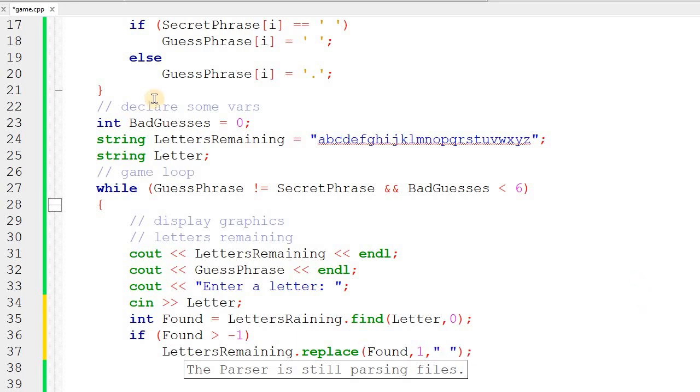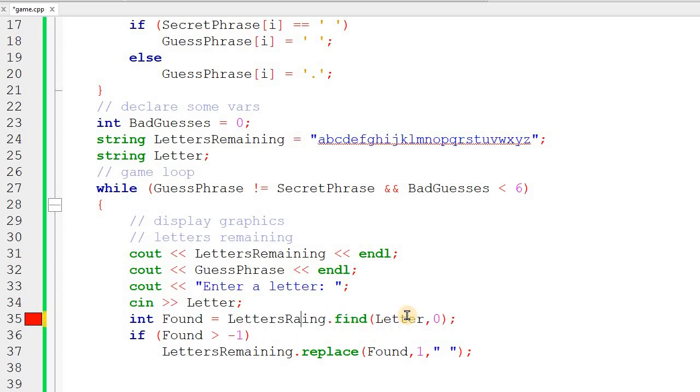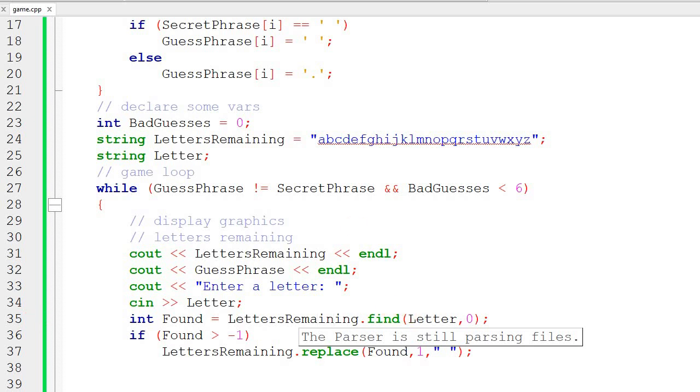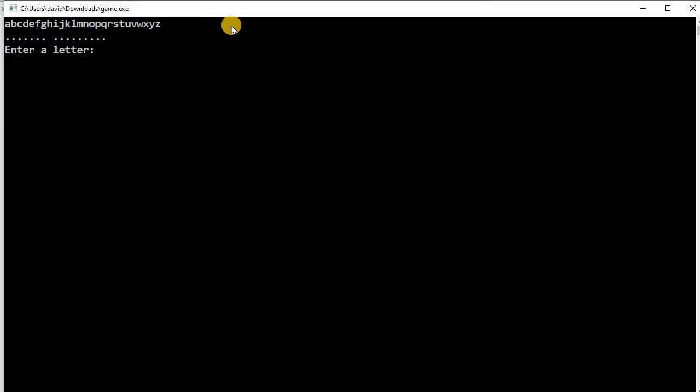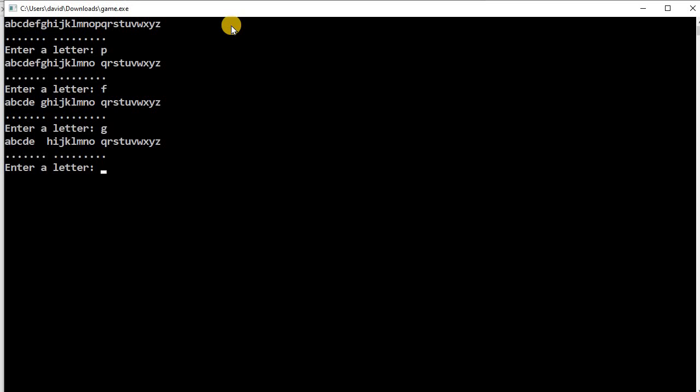Okay, now that should be working. Let's see what happens. And so the error is letters remain. Wow. Okay, I should have picked a shorter variable. Okay, so now it should be deleting those letters, which it is, P, F, G, A.